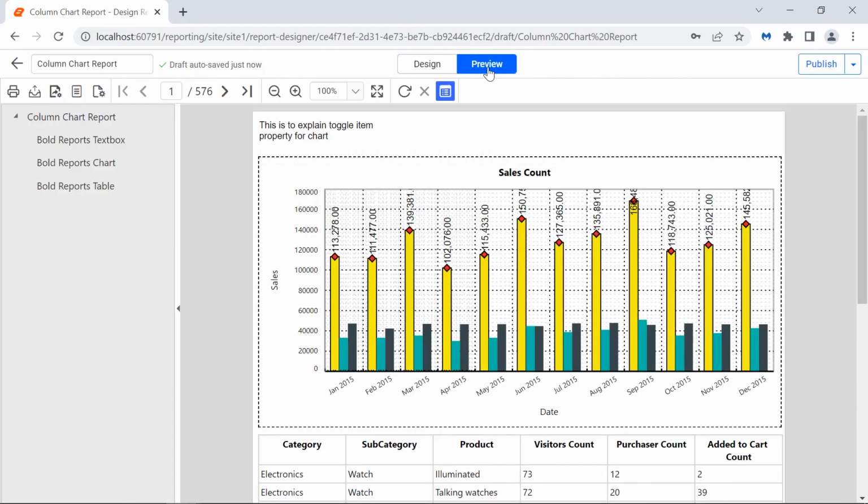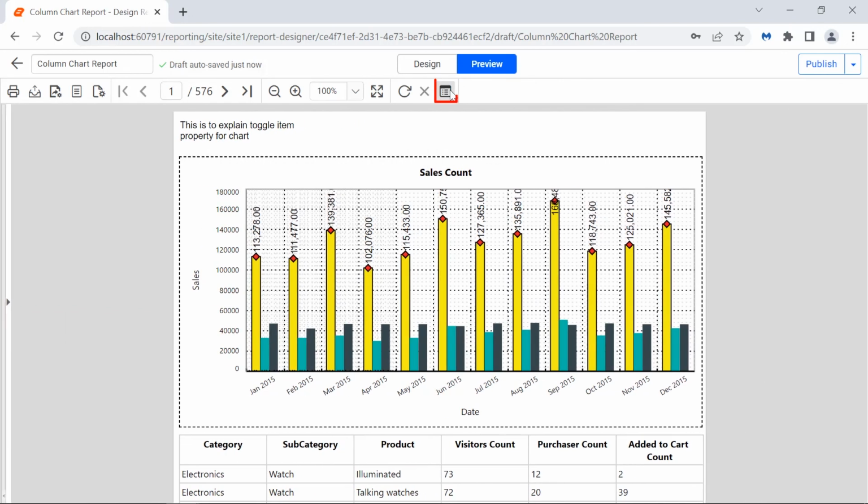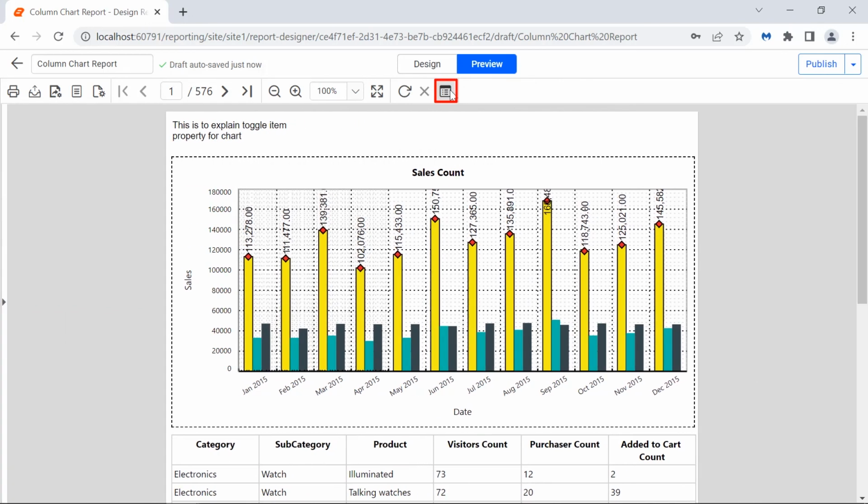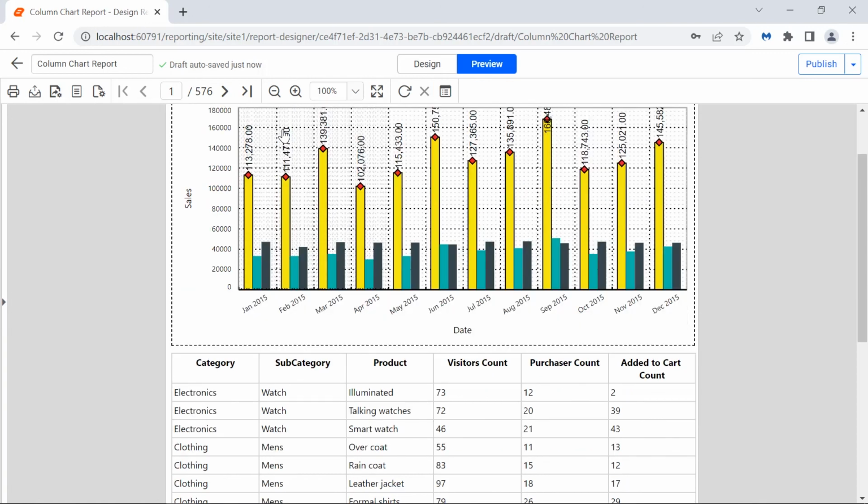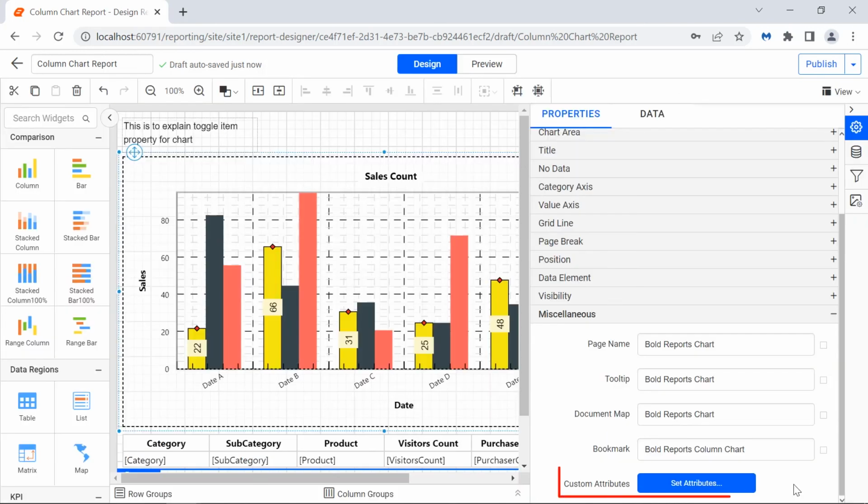Let's preview the report. I hide the document map section by clicking the document map icon. Click the text box report item. It will navigate to the column chart. The custom attribute property can be used to set the values for custom properties.